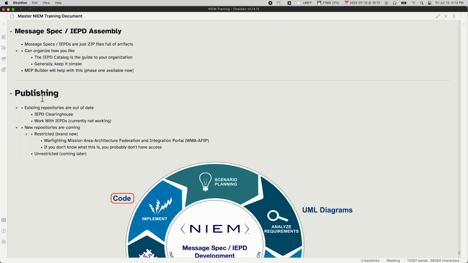There are two existing repositories. They're both woefully out of date and one isn't working right now. So the first one is called the IEPD Clearinghouse. And this actually wasn't a repository, this was a registry. It would hold metadata about IEPDs and then would have links to where those IEPDs were hosted somewhere else. So that NIES IEPD probably has a record in the clearinghouse that just has metadata about it and then a pointer to where it lives on the HHS website. So really just a registry, not a repository.